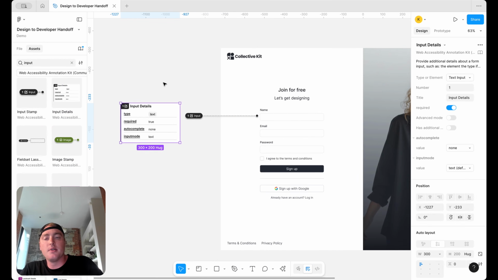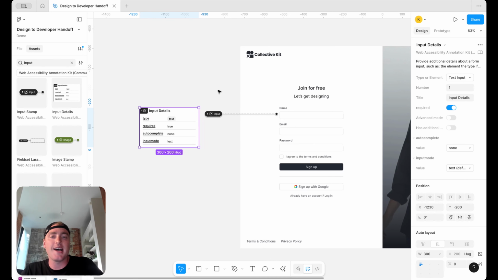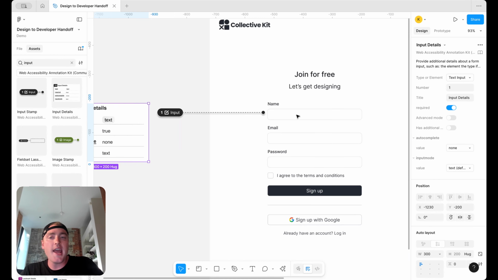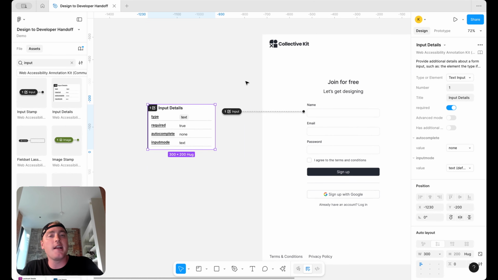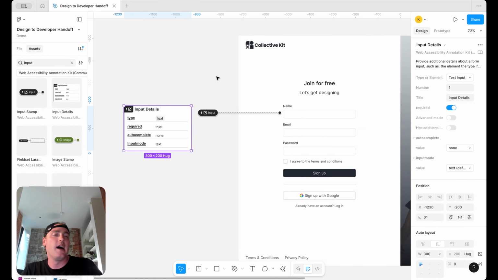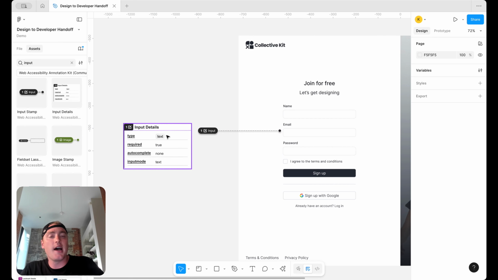Now, if I bring in our input details, we have 4 here to start, but then I'm going to toggle on our advanced mode and get into the more complex details. Let's look at type to start. For a name, that type is going to be text. So essentially what this is doing is defining the field level validation that needs to happen. But if I was to move this down to email as an example, the type would be email.